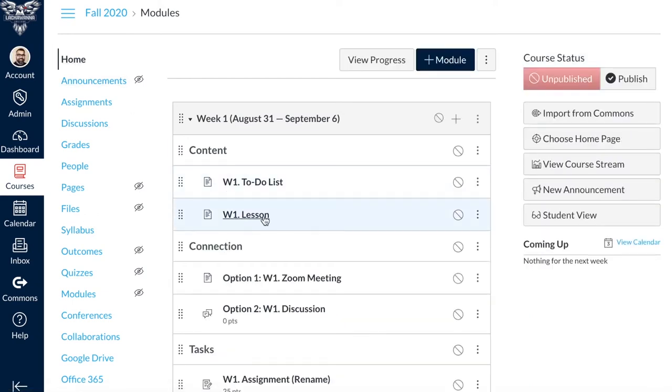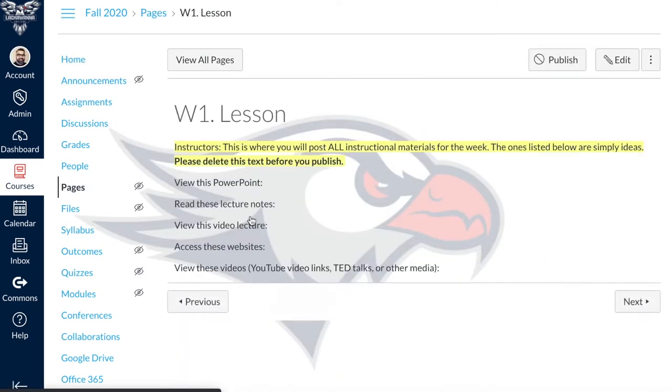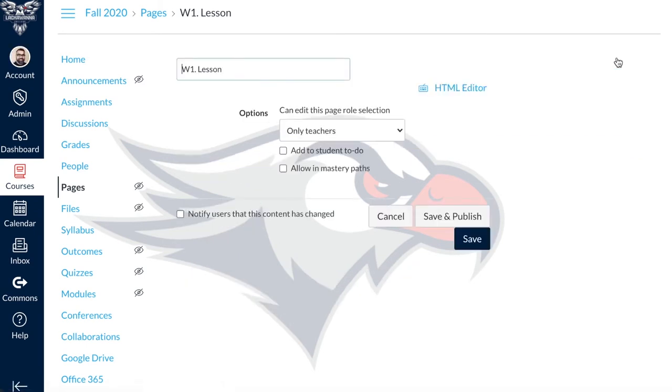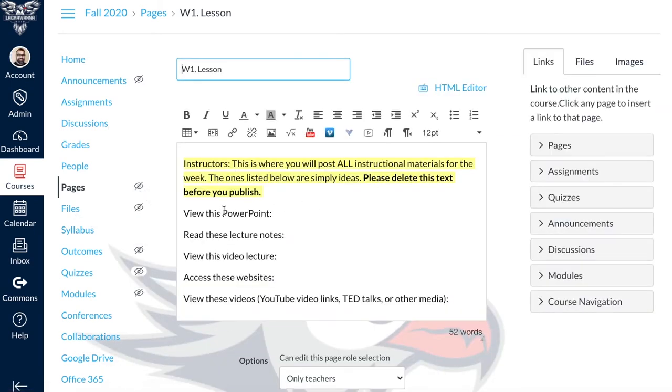Now, click the lessons section. As we'll discuss later in this training, the lessons section is where you're going to upload your instructional content. Same as before, to upload your PowerPoints or to type in your lecture notes or anything else you want to post in here, click the edit icon on the upper right. That's again going to bring up the text editor. So one of the options here is view this PowerPoint.